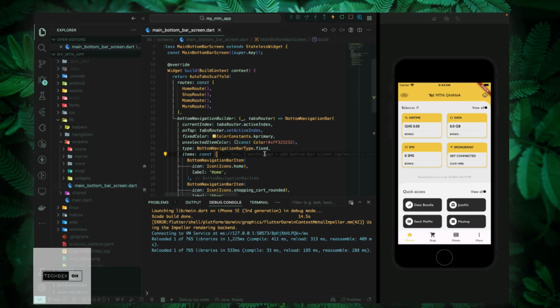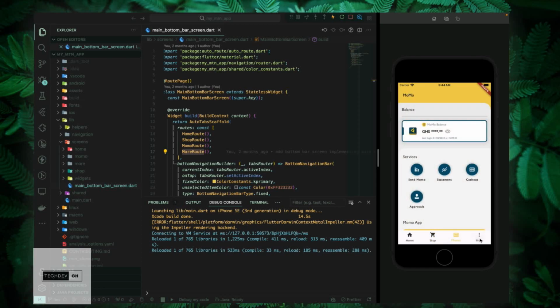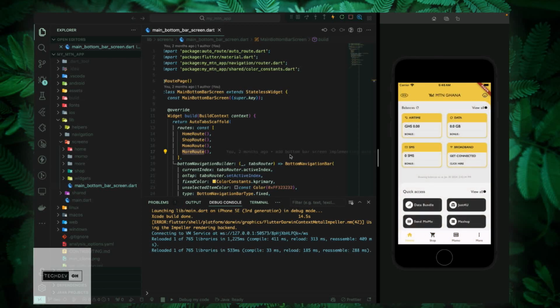easier to write. So back to our route, we see that we have specified a home route, shop route, Momo route, and more route. By doing this, whenever we tap on each bottom bar item, it navigates to the desired route we want.